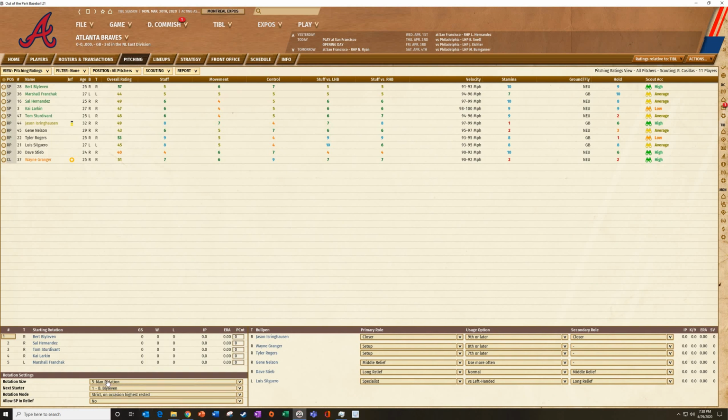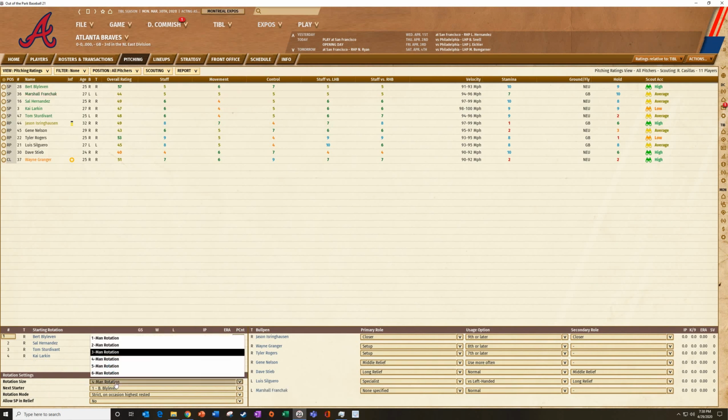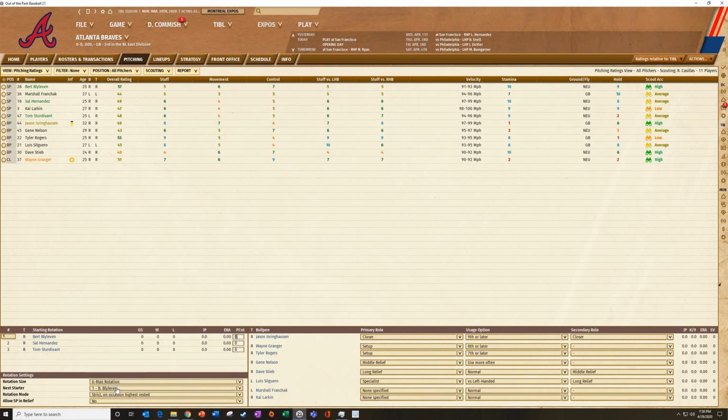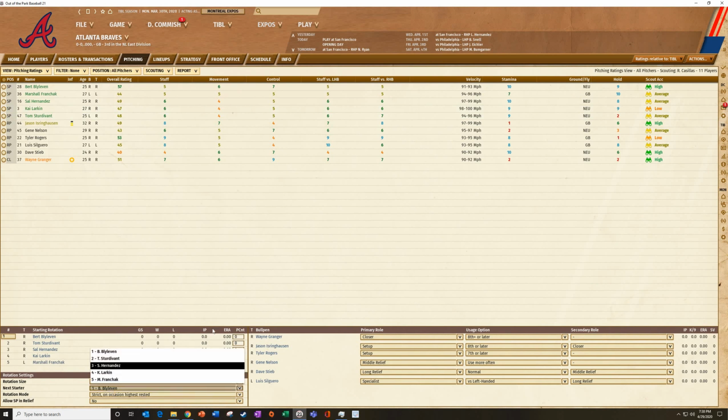When it comes to the rotation itself, 5-man is the basis, but if we get into the playoffs or the pennant race or something, I might want to change that. A lot of times in spring training, I'll go 6 so that I have a different rotation. Who's specifically starting? We'll go ahead and let them set the staff. The next game, sometimes there's a guy who's tired, or we want to specifically start a specific pitcher. We'll say he starts the next one.